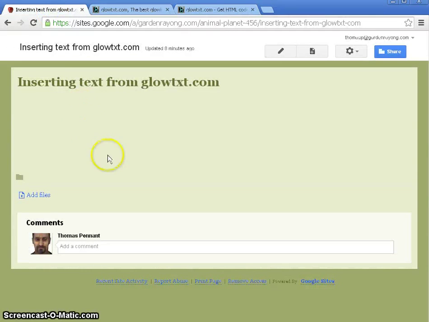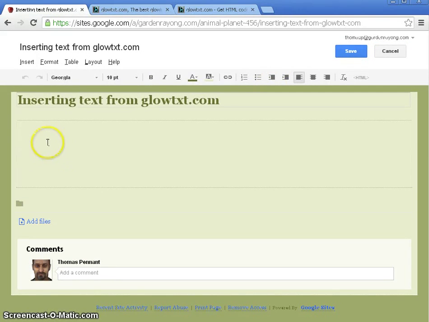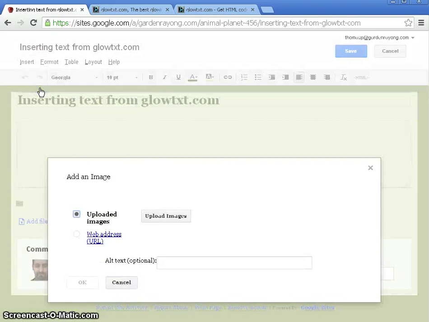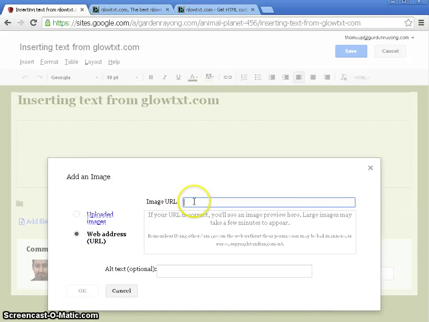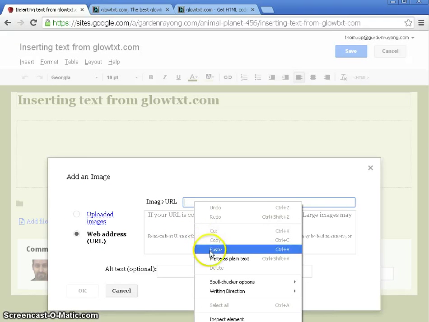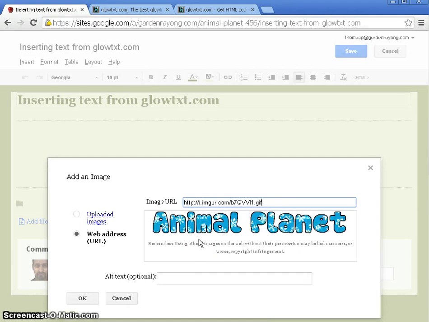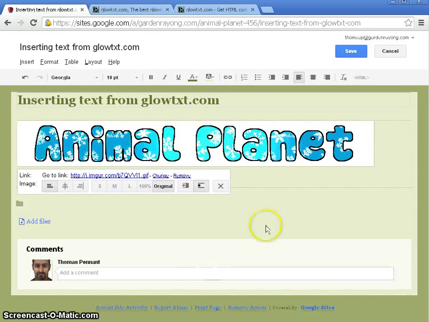Now I go back to my web page. I click on the Edit Page button. And now I can go to Insert Image. Then if I click on Web Address, I can then paste that image URL that I copied before from the direct link into this section. There is my text. And if I click OK, my text appears.